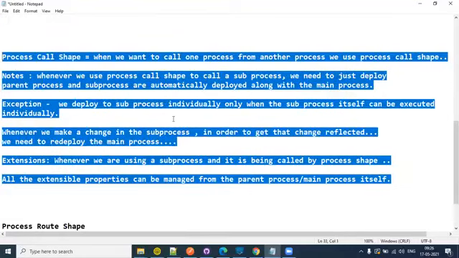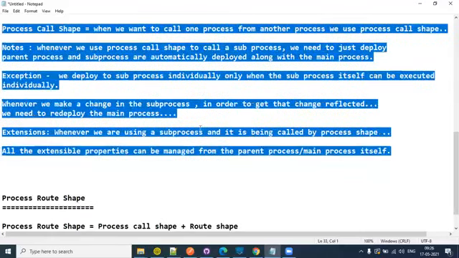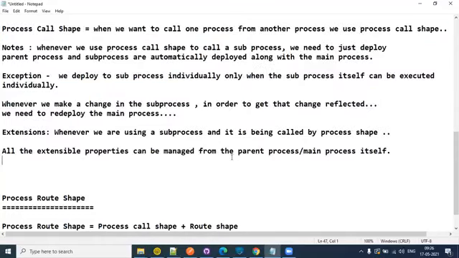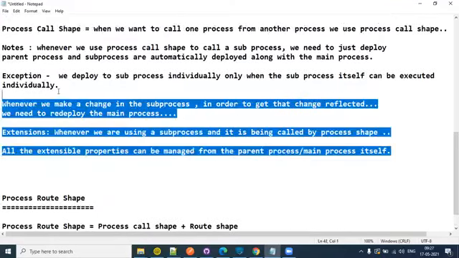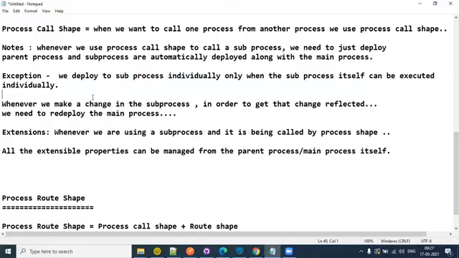Why have I summarized all these points? First of all, knowing these points is very, very important when you start working, and when you want to understand the difference between process call and process route, and decide when to use process call and when to use process route. Knowing about shapes is very important, but at the same time you should know it in a manner that you can take a call on whether to use process call or process route. Now, after seeing all these things, what do you think is one of the biggest drawbacks of the process call shape?